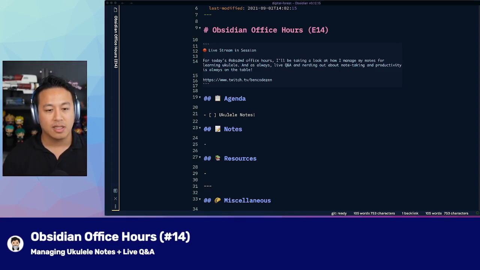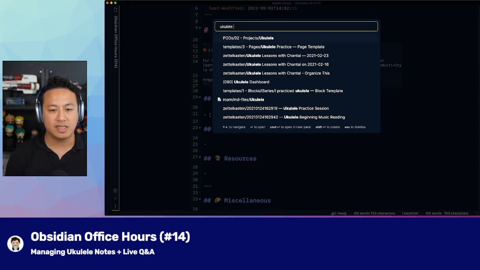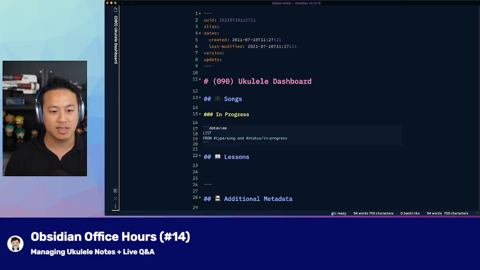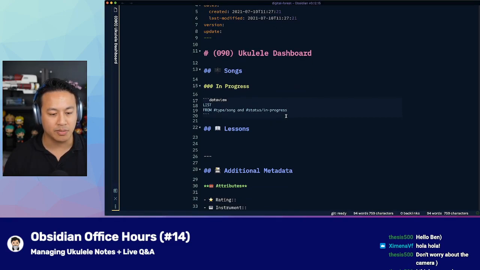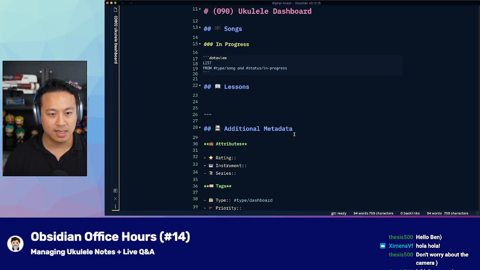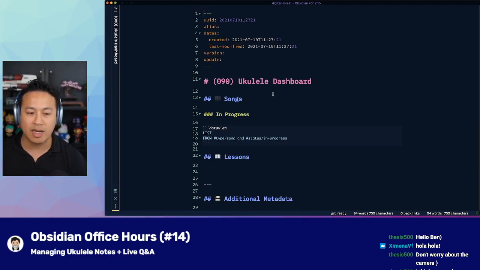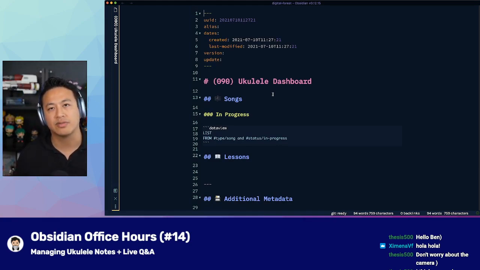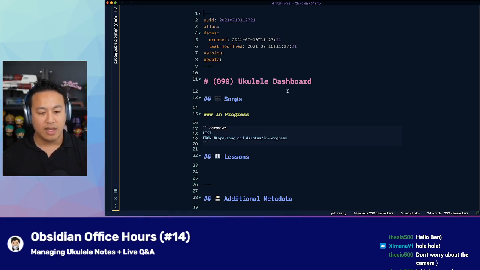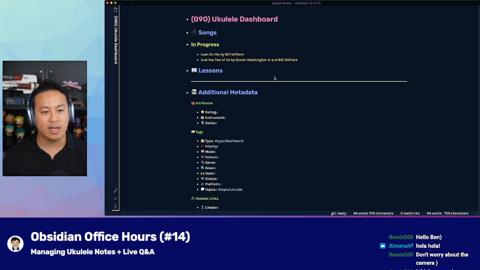All right, so let's go ahead and start. For me, I have a dashboard, right? So it looks like, okay, I did have a ukulele dashboard at one point, which is nice. This ukulele dashboard is where I want to go when I want to get a sense of what I've done, what I have. And so it looks like right now I have two different songs that I'm in the process of learning, but this is definitely not accurate.